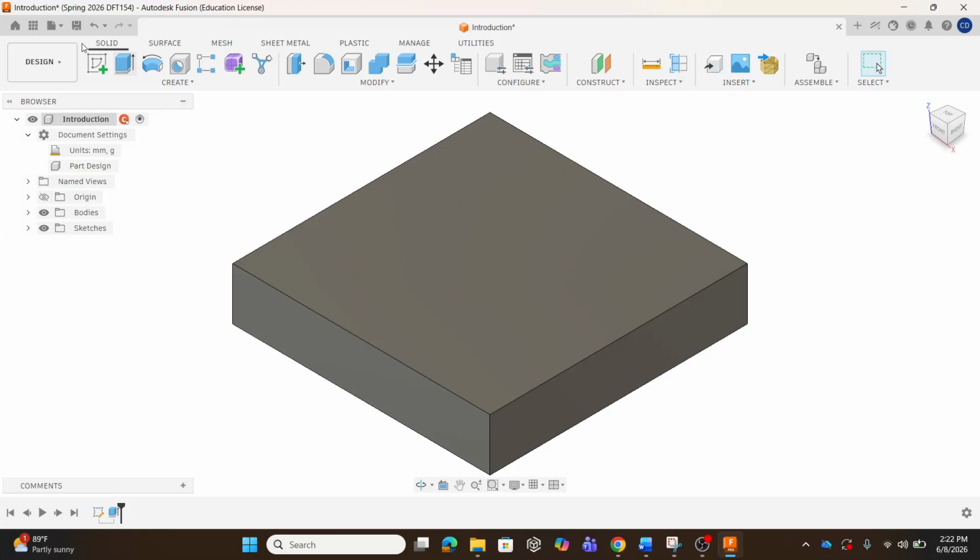Okay, so that was an introduction to using the lines as a sketch, and we created just a short little plate.